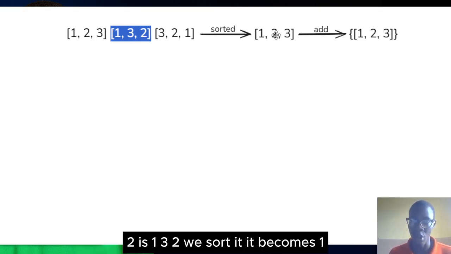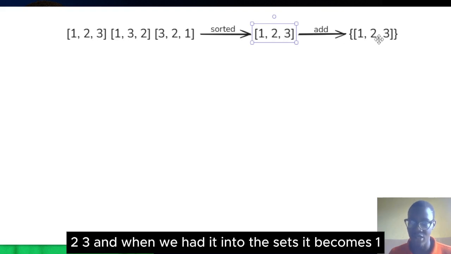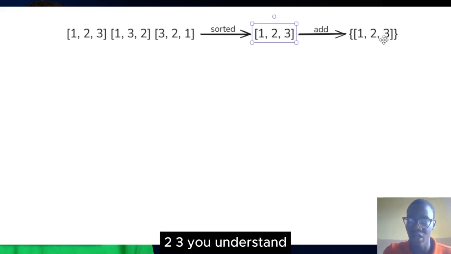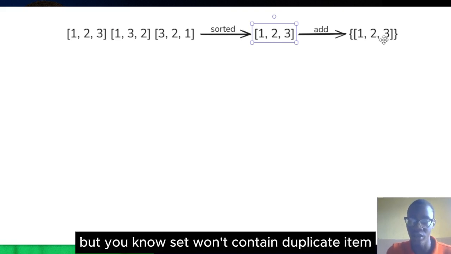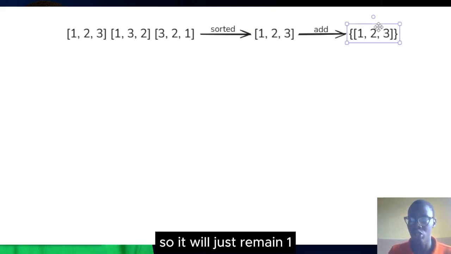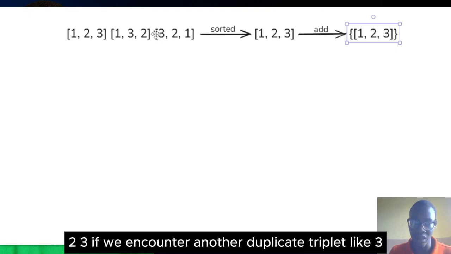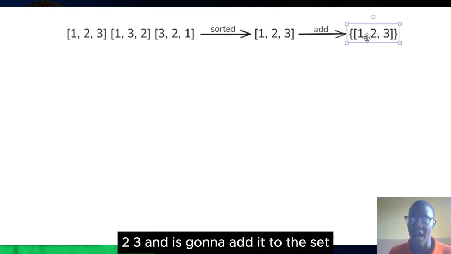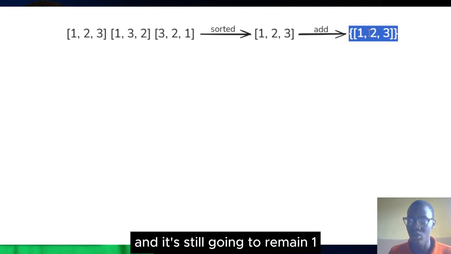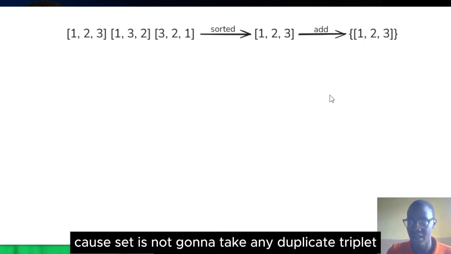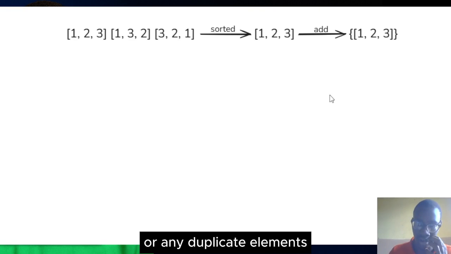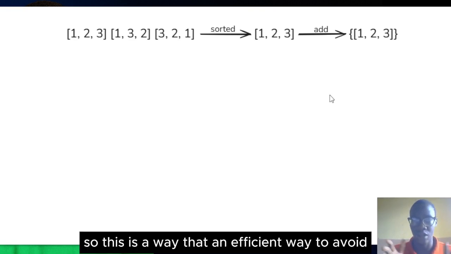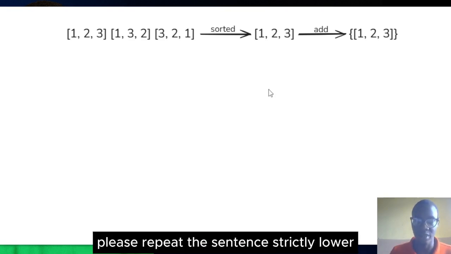We sort it, it becomes 1 2 3, and when we add it into the set, it becomes 1 2 3. You understand? But sets won't contain duplicate items, so it will just remain 1 2 3. If we encounter another duplicate triplet like 3 2 1, it's going to sort it to 1 2 3 and add it to the set, and it's still going to remain 1 2 3 because a set is not going to take any duplicate triplets or any duplicate elements. So that's an efficient way to avoid duplicate triplets in our array.